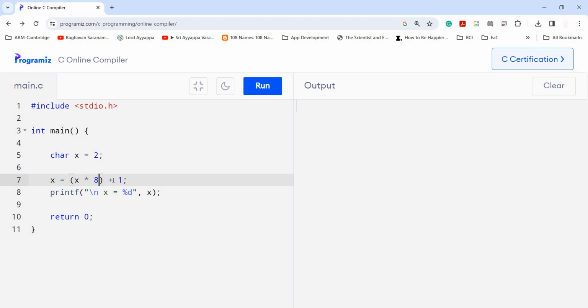So 2 to the power of 3 is 8, so multiplying by 8 is equivalent to shifting left by 3. When I shift left by 1, I multiply by 2, and when I shift left one more time, it multiplies by 4, and one more time it will be 8. So it is 2 to the power of 3.